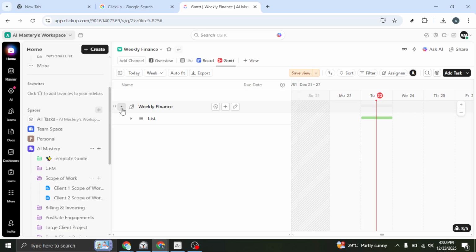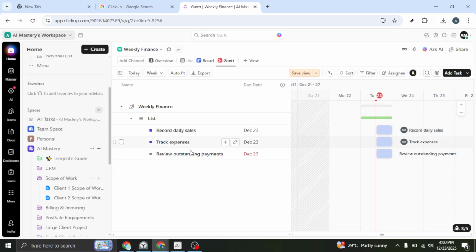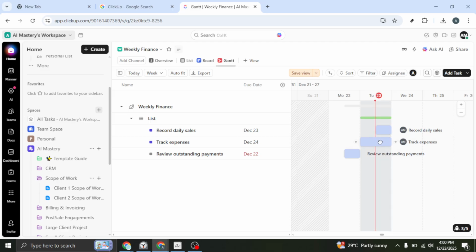You can adjust tasks directly on the chart. Click and drag a bar to move a task to a different date. Drag the left or right edge to shorten or extend its duration. These changes automatically update the task's dates, so you don't need to open a separate window to make quick adjustments.